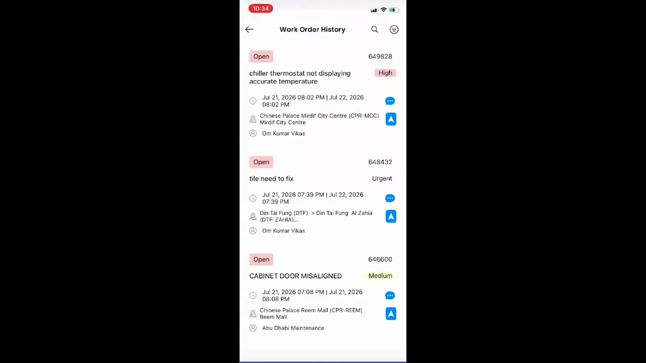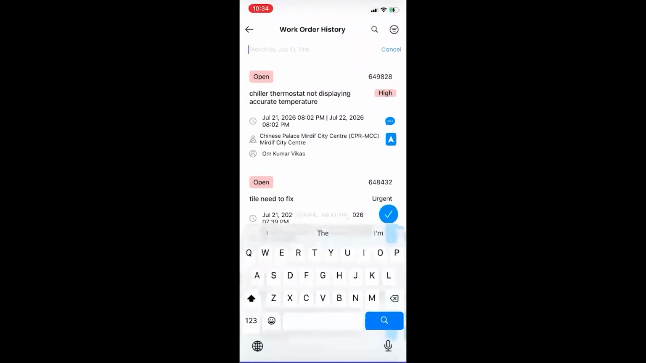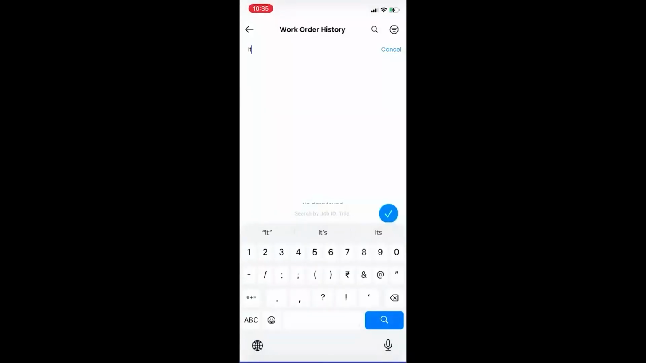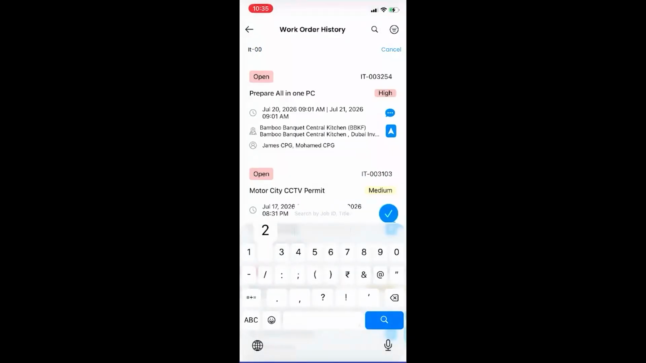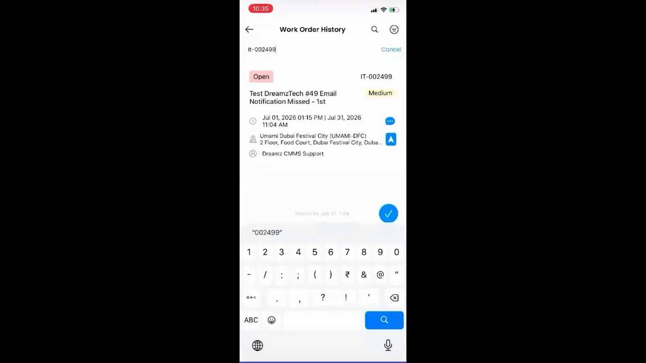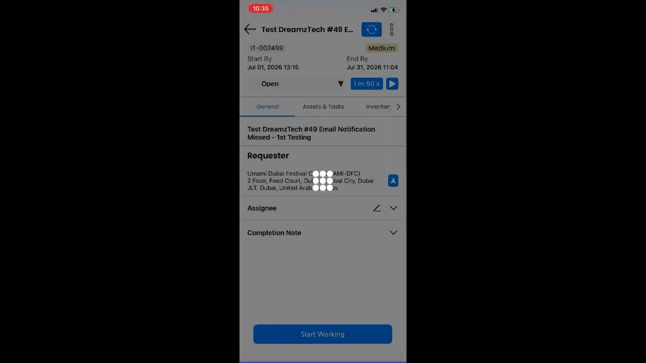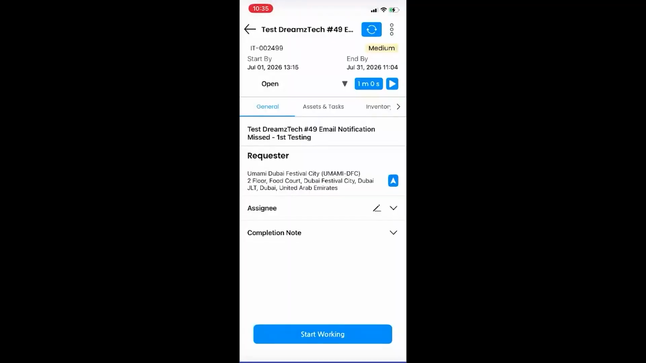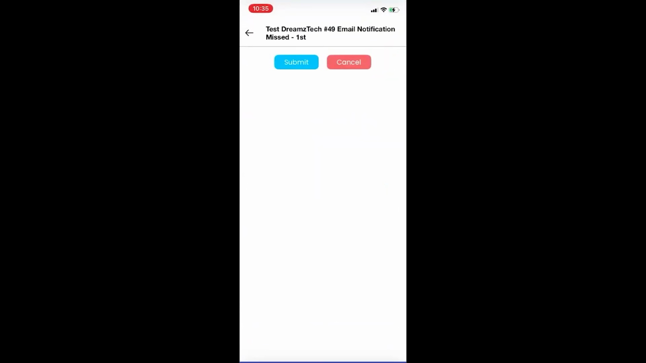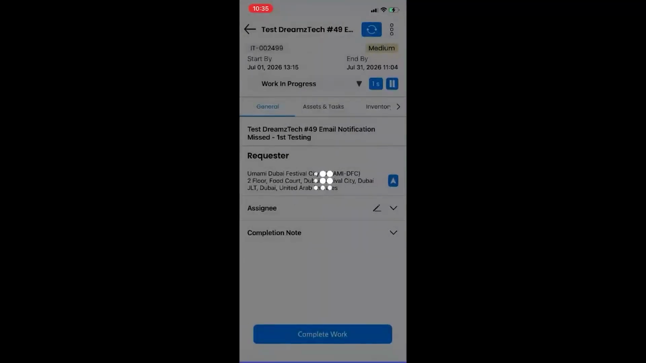Tap on the Work Order History menu, and you will navigate to the Work Order History screen, where you can view all your assigned work orders. You can search for a particular work order by its ID or name, or use the available filters to narrow down the list. Let's search for an assigned work order. After finding the desired work order, tap on it to view its details. Now tap either the Play button or the Start Working button to begin the work order.